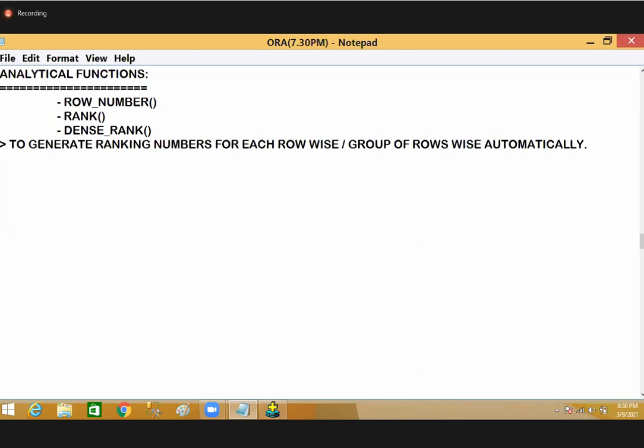So guys, just tell me, generally how can we assign ranking numbers to people? For example, in a classroom, students are there. If I want to assign ranking numbers to the students, then on which basis can I give ranking numbers? Come on guys, on which basis can I give ranking numbers?